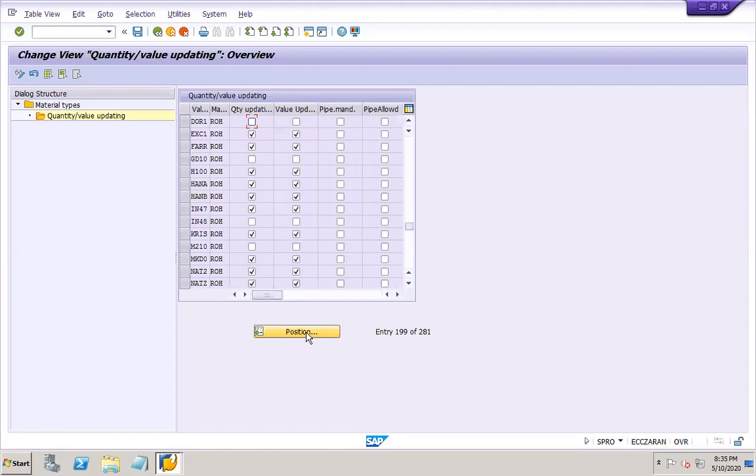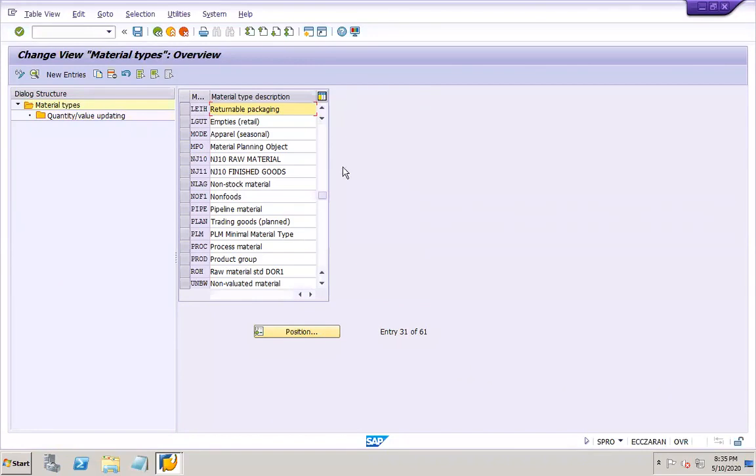Okay, so now what you have to do here, against the material type ROH, which is raw material, and against your valuation area, activate quantity updating and value updating. What do you mean by quantity updating, value updating? If quantity updating is activated, then in the MIGO transaction, goods receipt transaction, the quantity is updated. If the value updating checkbox is activated, then in the invoice MIRO transaction, the value, the amount will be updated. The same is applicable with the finished goods as well, FERT.